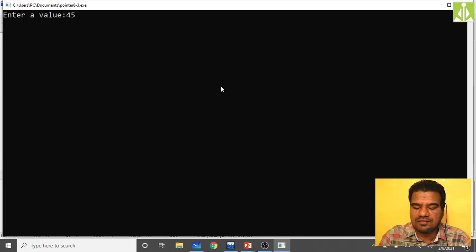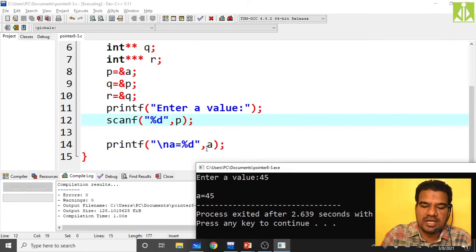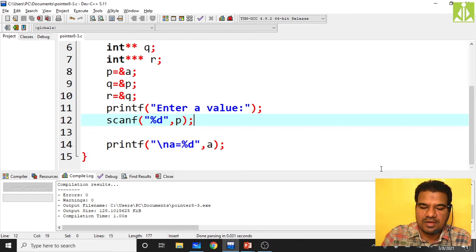If I enter 45, that 45 is going into a only, because when you are printing the value of a over here, you are seeing 45. So whatever value you read using this p, p is holding a's address, so the value is reaching a only. Exactly that meaning I want to convey over here.